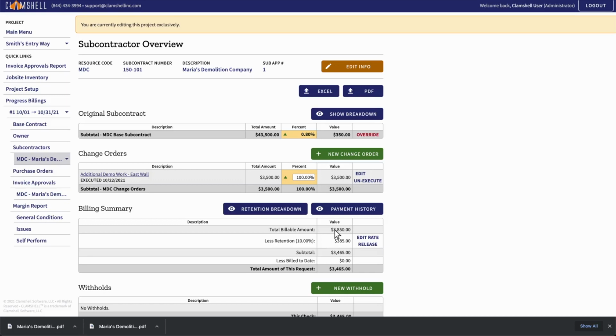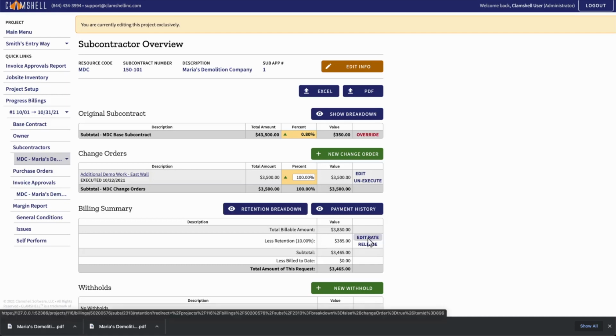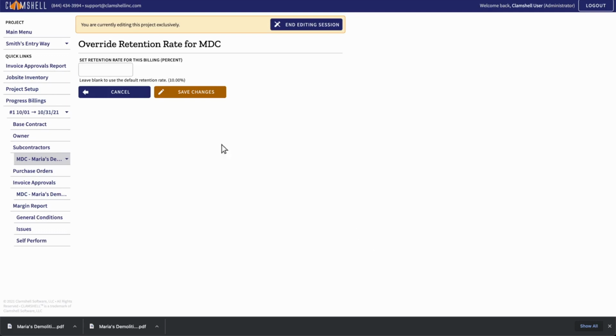On this page, you have the ability to edit the retention rate specifically for this subcontractor and period. You can release all accumulated retention from this billing and past billings by clicking Release. Or, you can adjust the retention rate for work completed this billing by clicking on Edit Rate. Enter the percentage you desire, including 0. Let's do 5% for this period and this subcontractor.